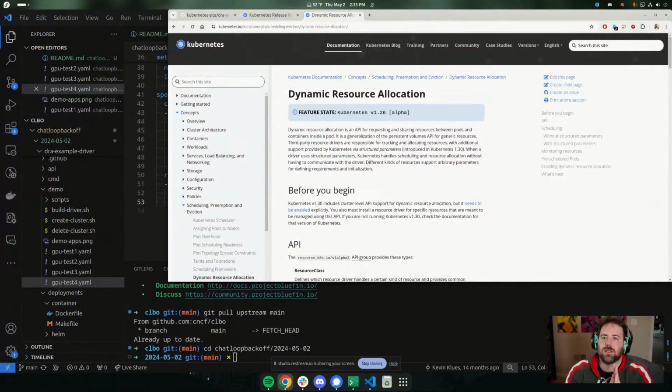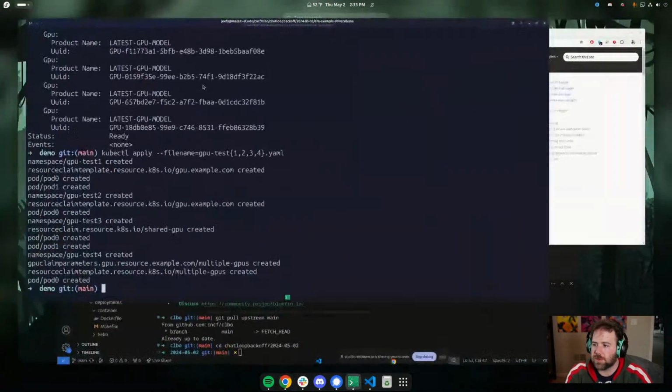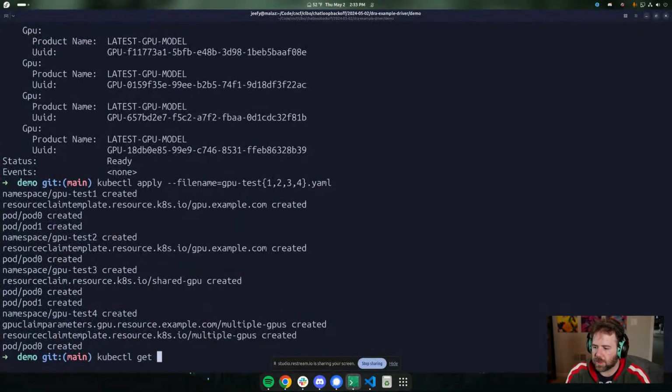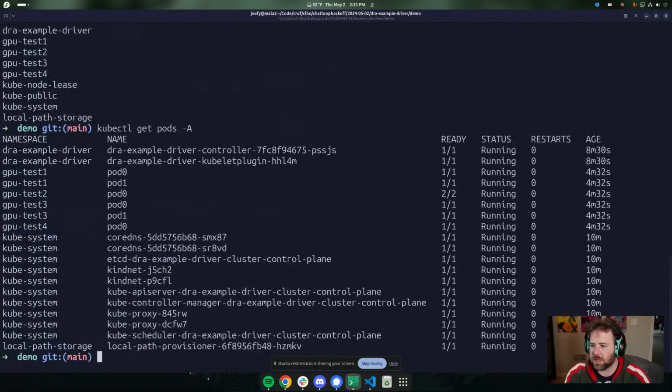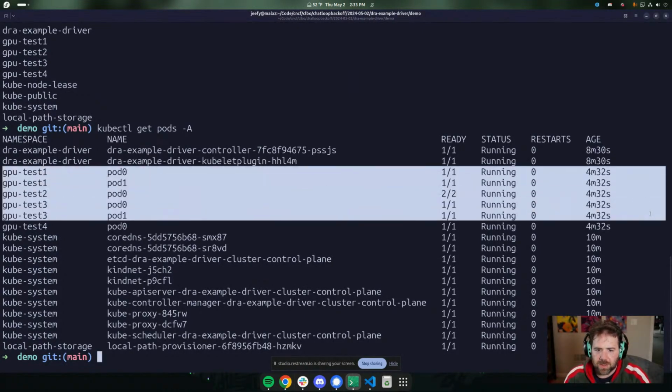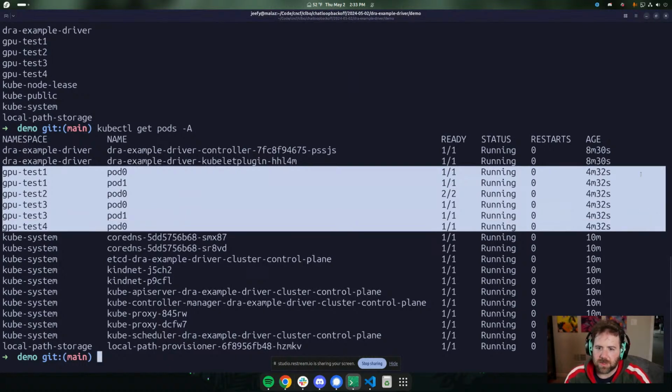So let's... Oh, one thing I forgot to do was to get pods. We can see that in all of the GPU tests that we spun up, they are all running and healthy. So they actually spun up, did their thing.